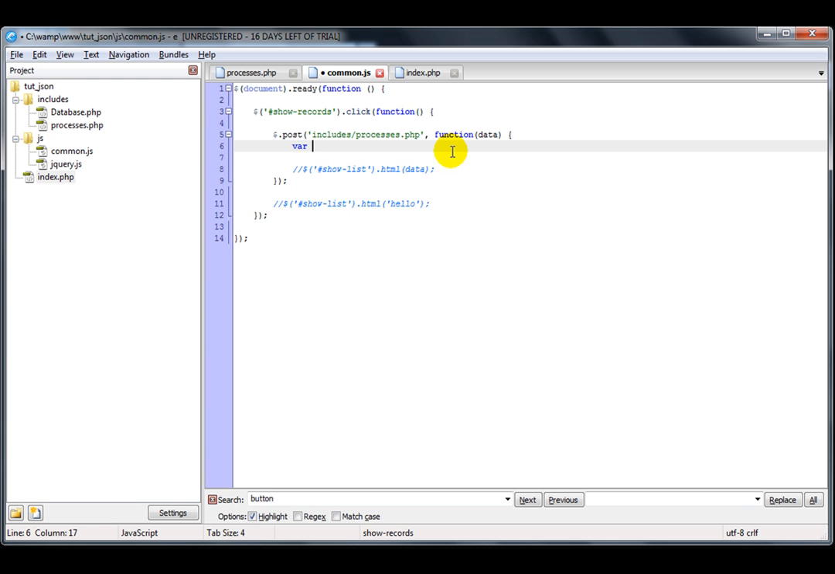So we're going to create a variable called push data. This is going to contain the parsed data from our server.